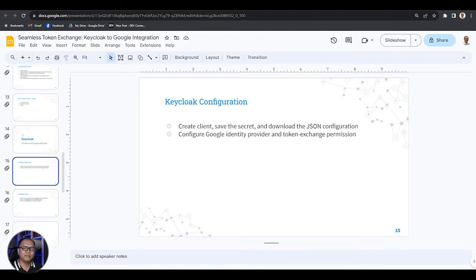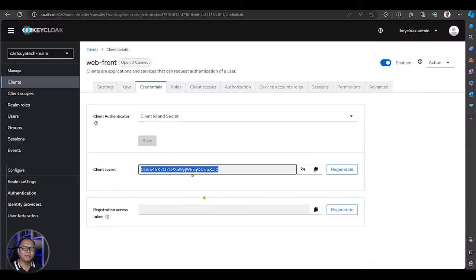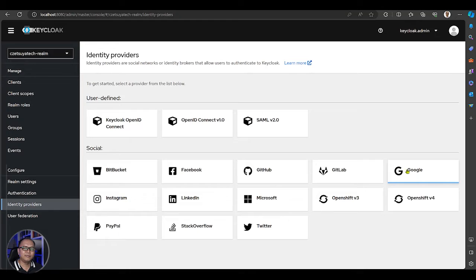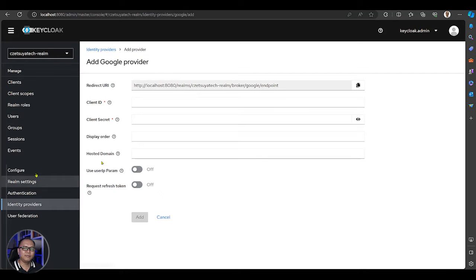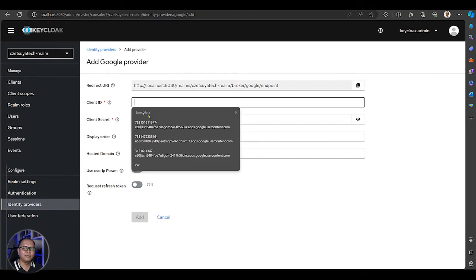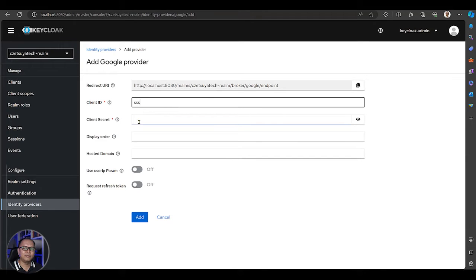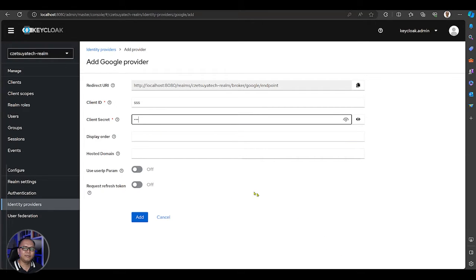So log in to Keycloak using the admin user, click the Identity Providers tab and find Google. Here it will ask for our client ID and client secret. Remember the client ID and secret that we have in Google, so you need to put them here. I will put them here later. For now, I will just randomly put an ID and click Add.